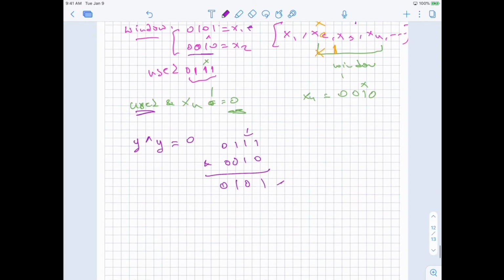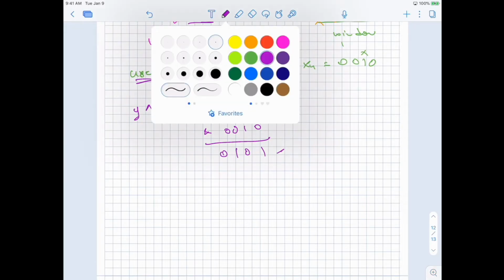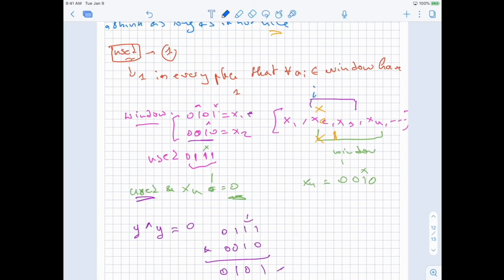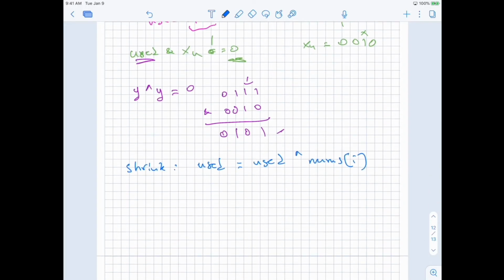And so the way to just summarize what we saw here, to shrink, what we do is we just say used equal to used XOR nums of I, because remember I is the start, and this is j, right? So if we shrink, we want to advance I, right? And so that's why we do XOR with nums at position I.